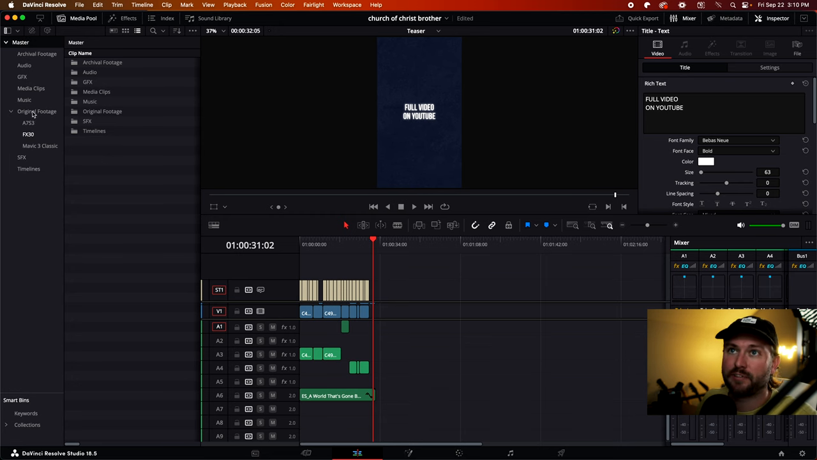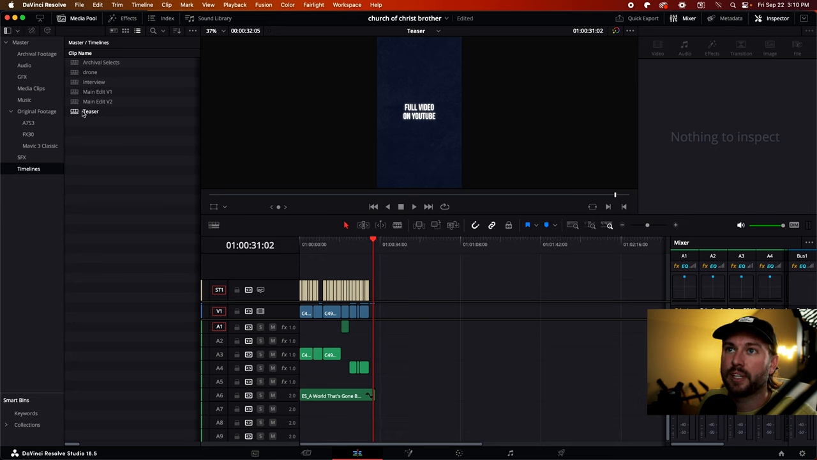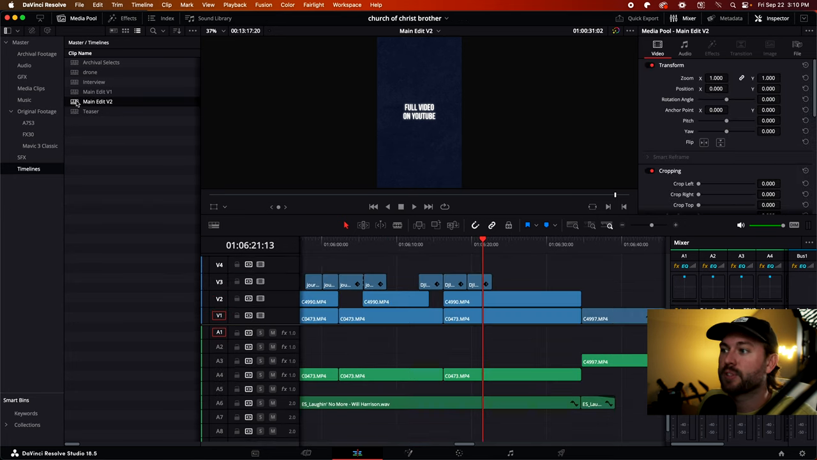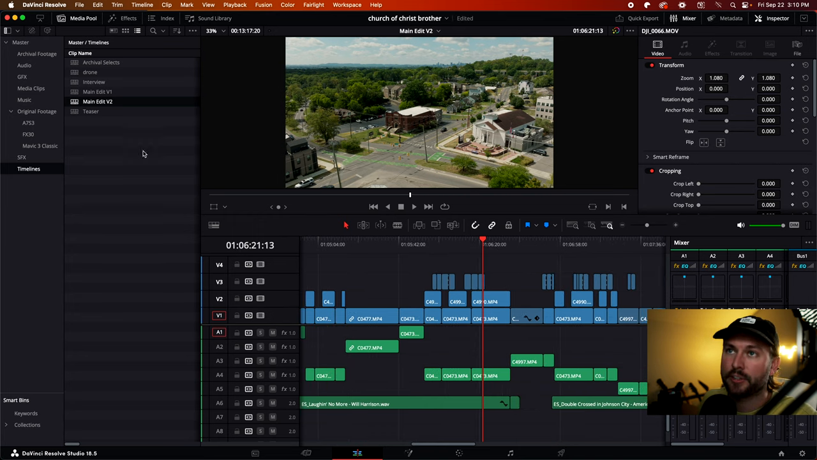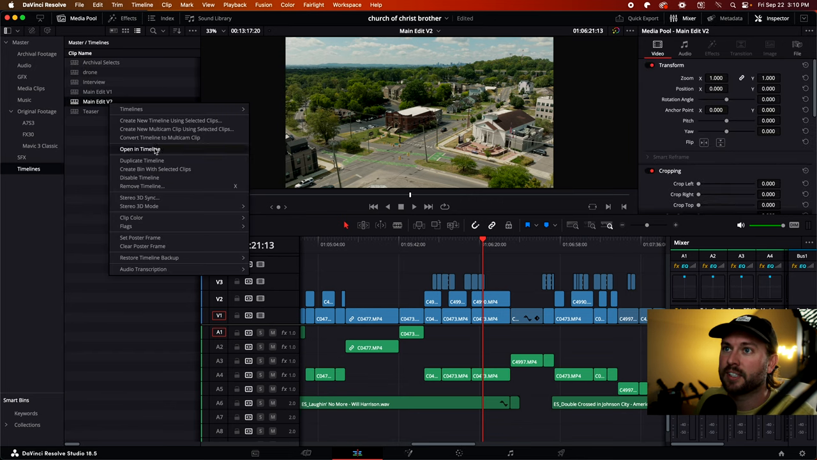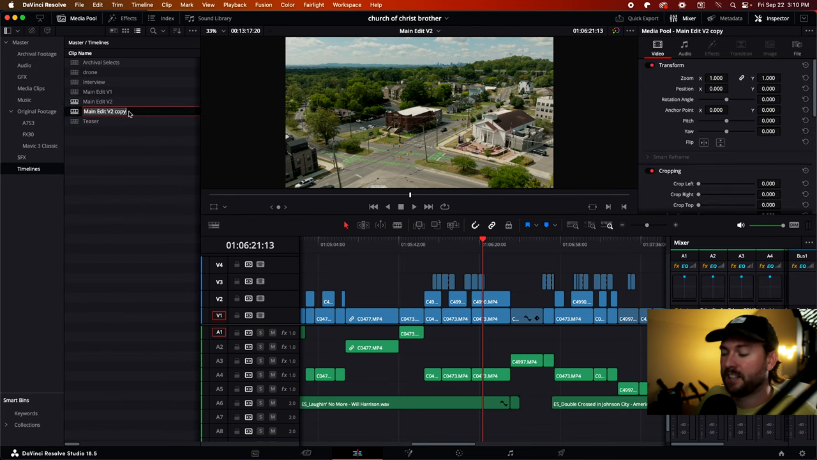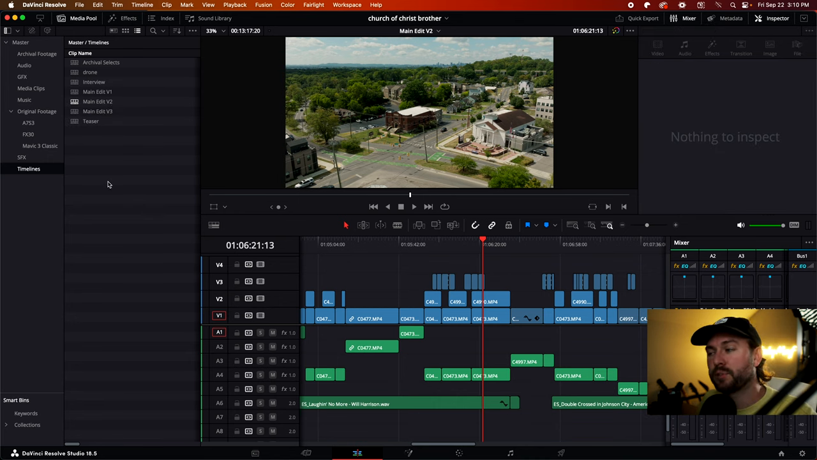So you can see my file structure is the exact same for the client edits that I do. If I go into timelines, let's look at main edit V2. This was the final. And that's another thing to keep in mind: if you want to go back and make changes to a main edit, it's always good to right click, duplicate, and then name it V3. So you can always go back and reference your previous edits if you accidentally delete something. Trust me, just do this. It will save your butt, I guarantee, in the future.